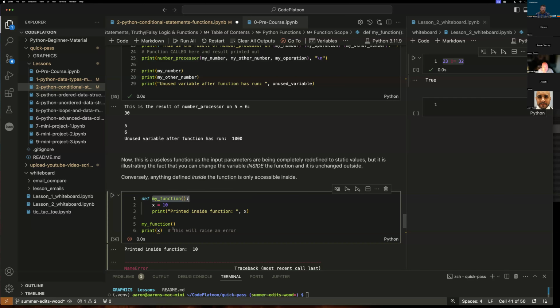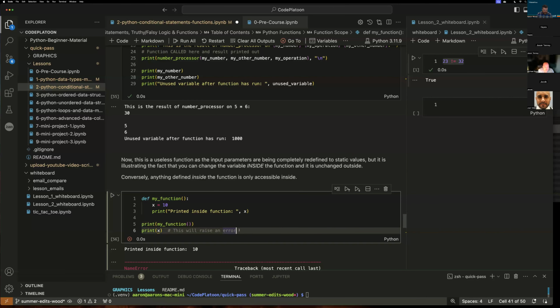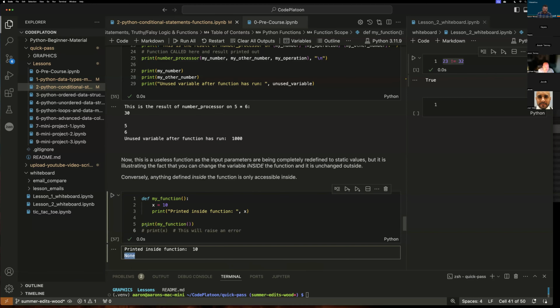It returns none. And I can print my function, and I believe... Let me comment this one out because I don't want to see an error. If I ran that, I get none. That's what my function returned without a return statement. I got none.